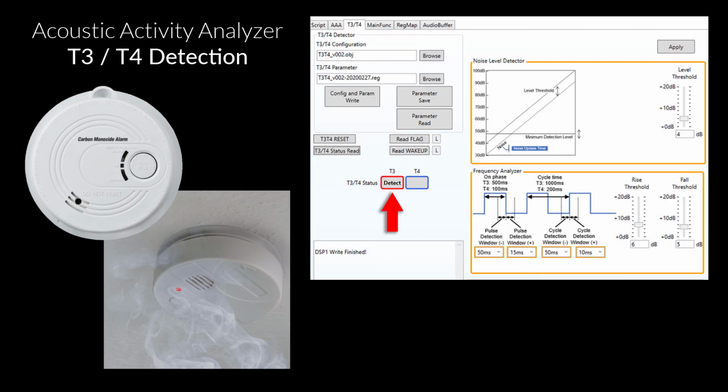Similar to the last demo, we played some noisy room sounds and the system correctly recognized the alarm as a T3 pattern.